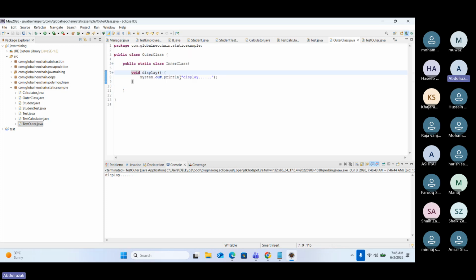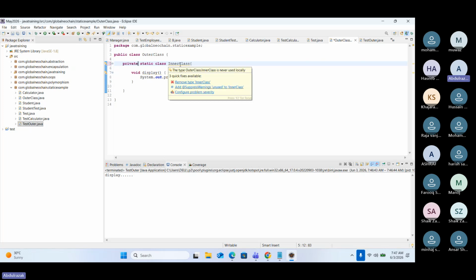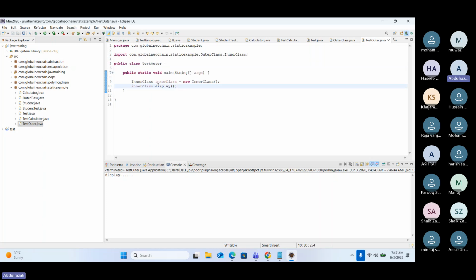For example, here this is a public class. I will change it to private. We'll check. So, some warning: it is never used. Generally, we have to use it with the outer class. So we should not create the object like this. So how can we use it?